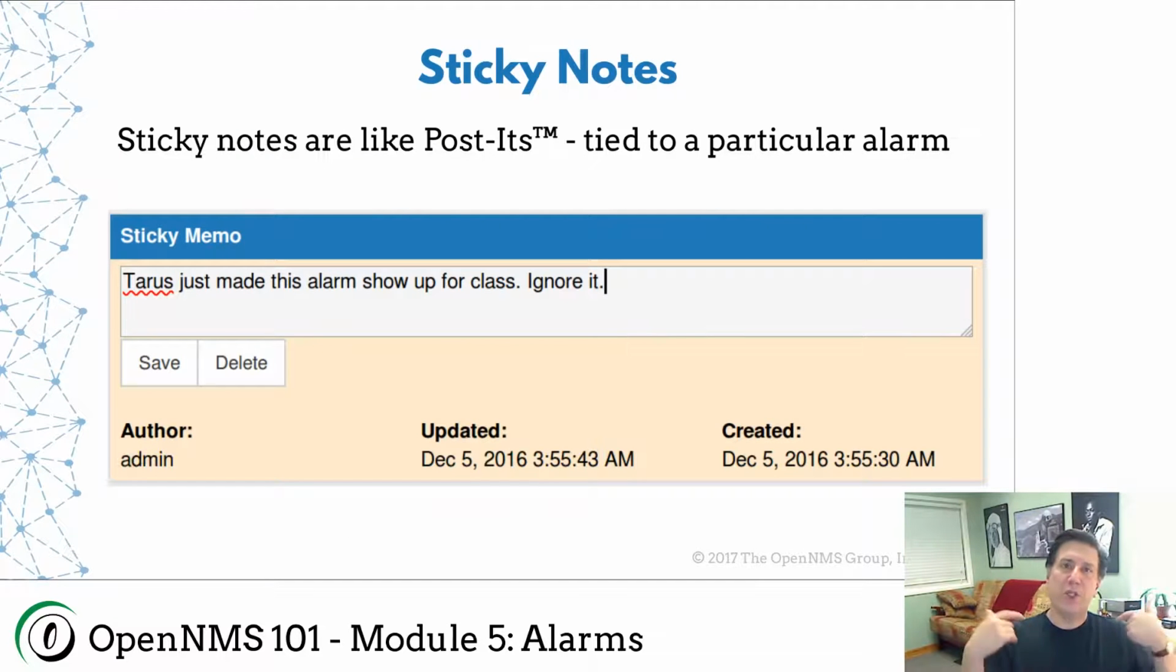So again, just to review, sticky notes are like Post-its. They're like these little things. I don't have yellow ones, I got blue ones. But you could go and you stick them on something. When you're done, you tear it up. If Taurus just made this alarm show up for class, ignore it. And then you can tell when it was done here.